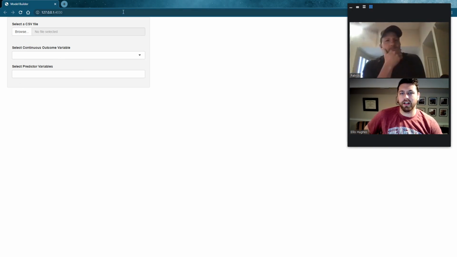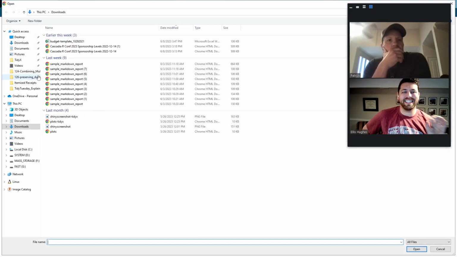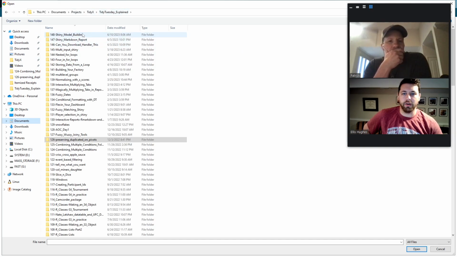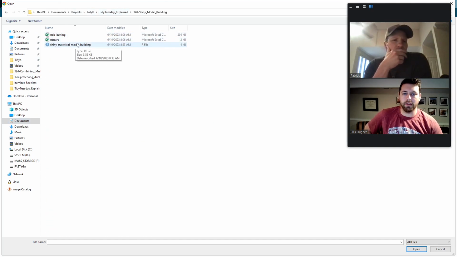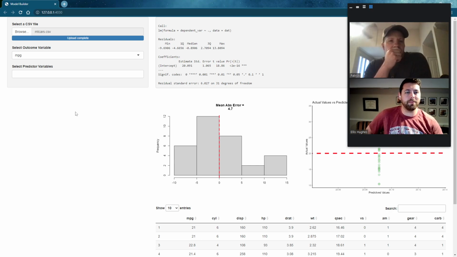All right, so we've got this left-hand side here that's got some user interface capabilities. We've got select a CSV, select a continuous outcome variable, and predictor variables. Of course, in these two, there is no content to select because there's been nothing uploaded at this point. So we're going to select a CSV file. Specifically, we are calling for a CSV file. I'm going to go over into our model building stuff here, so let's upload mtcars, that classic data set that we all know, and boom, pops up with some statistical results for us almost immediately.